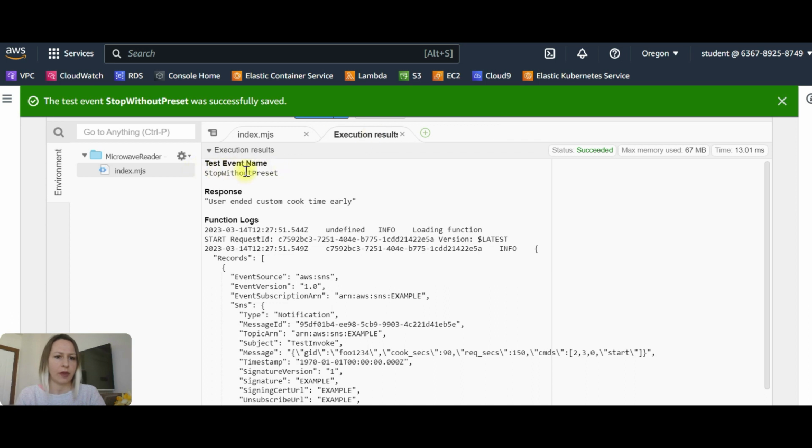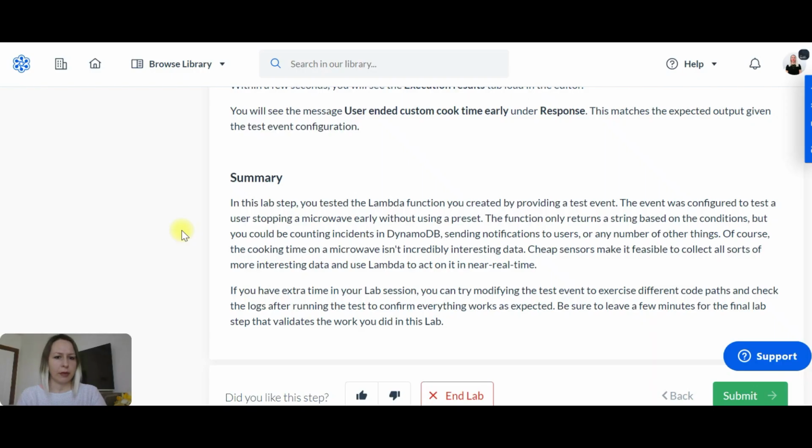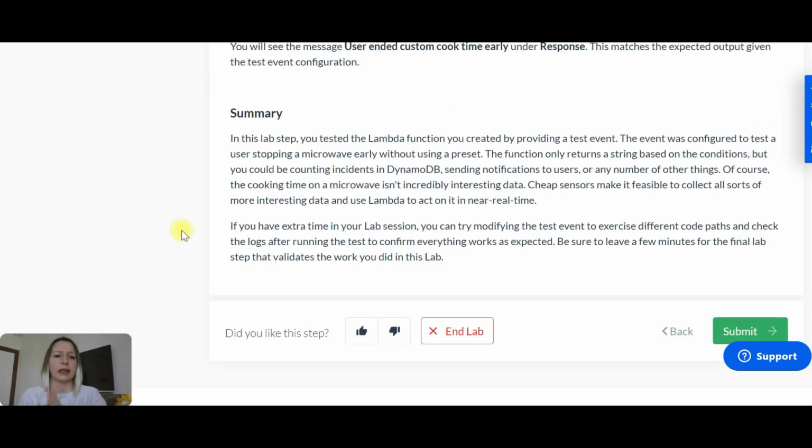Test event name: stop without preset. User used custom cook time early. User ended custom cook time early. This is the response. In this last step, we tested the Lambda function we created by providing a test event. The event was configured to test the user stopping a microwave early without using a preset.